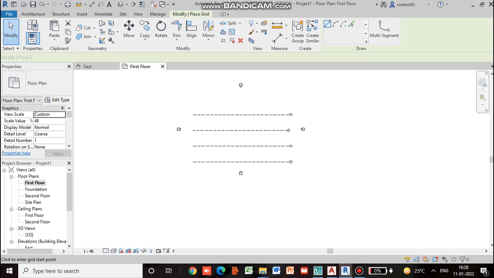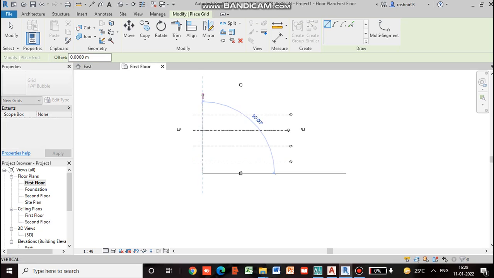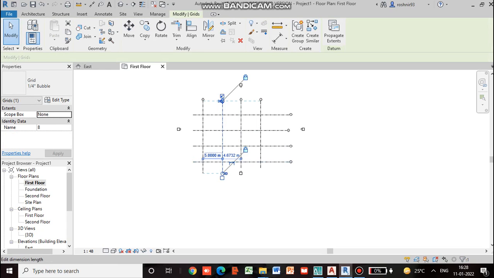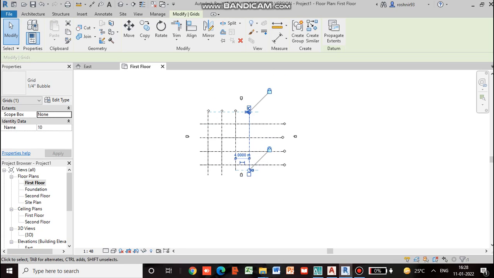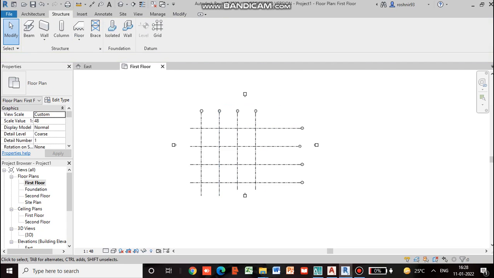Now we will mark the grid lines on the other side. So you can change this to 4 meters, 4 meters, 4 meters. So we have made the grid lines.